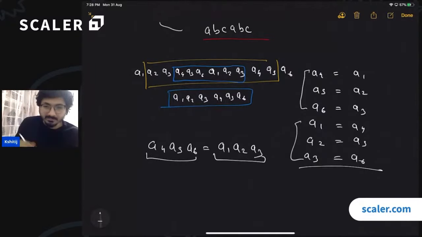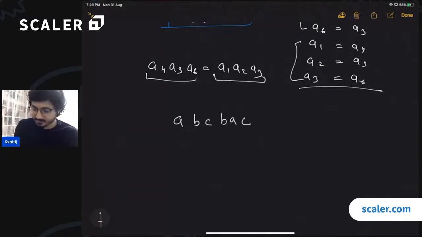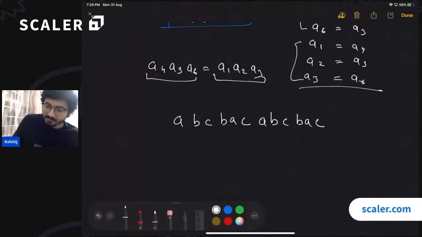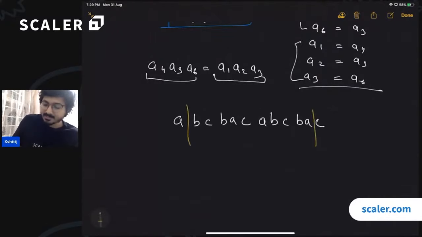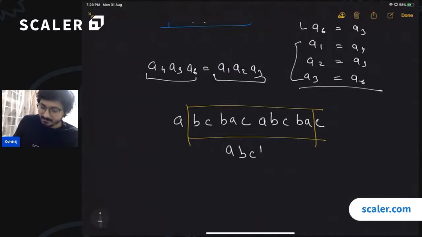Take the example of ABC, BAC. Okay. This is the string which is given. We just append the same string. We append ABC, BAC. Now we remove the first character. We remove the last character. And we try to find the occurrence of ABC, BAC in this.